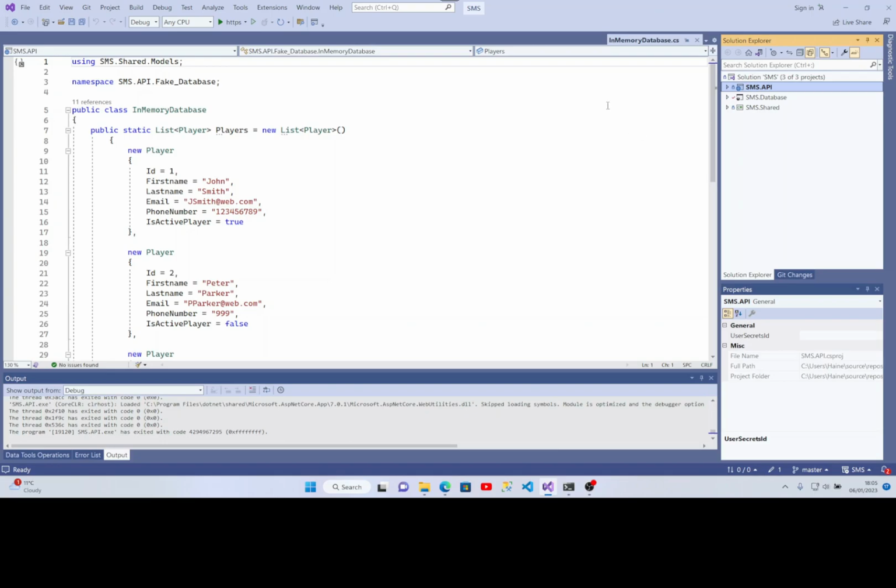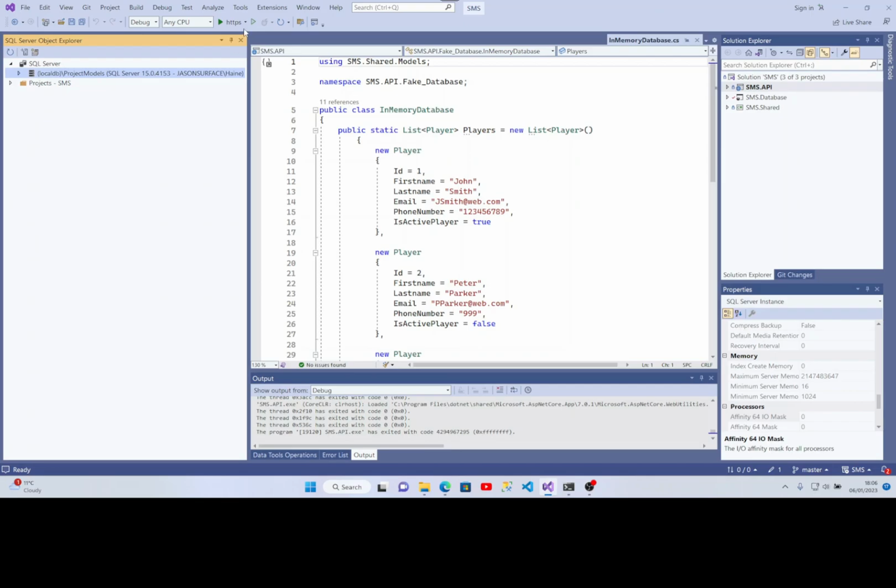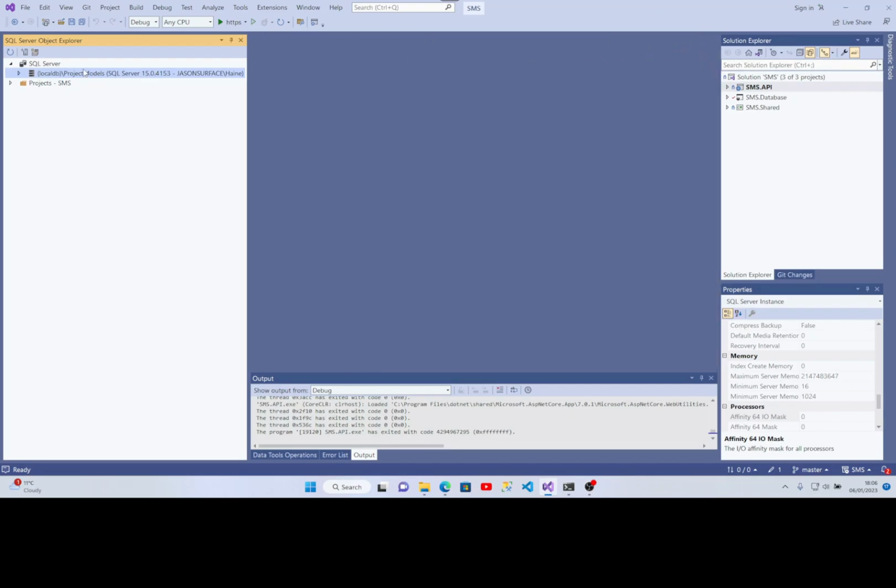So let's get started. The first thing you need to do is go over to View, and you need to pick this one, SQL Server Object Explorer. Now, out of the box, when you install Visual Studio, you get a database called LocalDB. We won't be using that one for this series. What we will be using is, in my case, SQL Server Express. So we need to go and add that in.